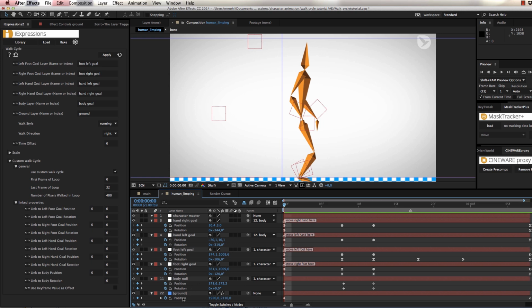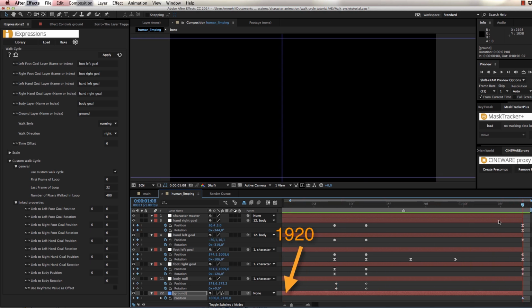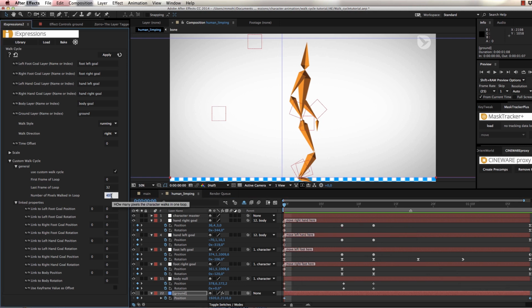At the first frame, our ground is at x equals 1920, and at the last frame at x equals 1600. Hence, the walking distance is 1920 minus 1600, which is 320. To calculate this, you can also simply enter 1920 minus 1600 in the iExpression's parameter, since each iExpression parameter has a pocket calculator built in that will calculate the result for you.